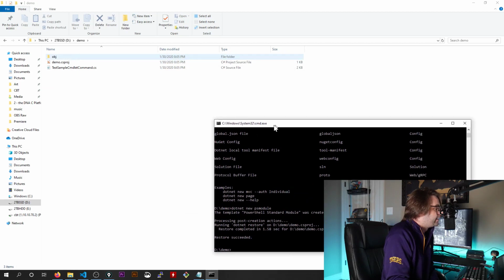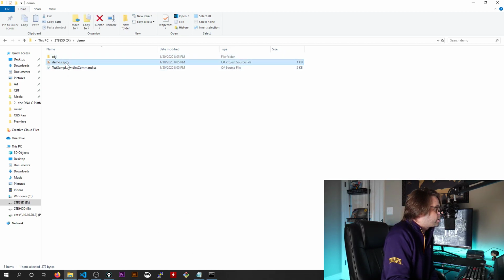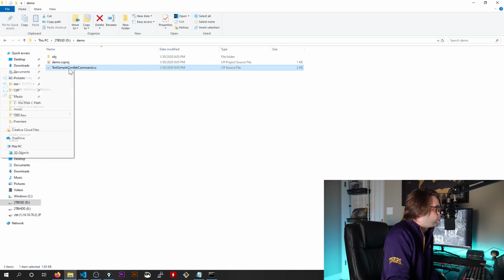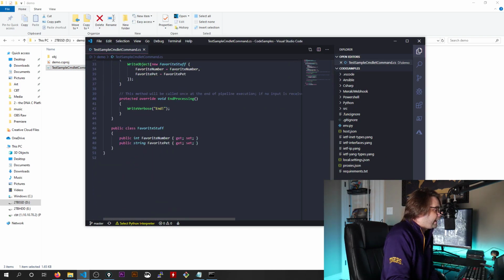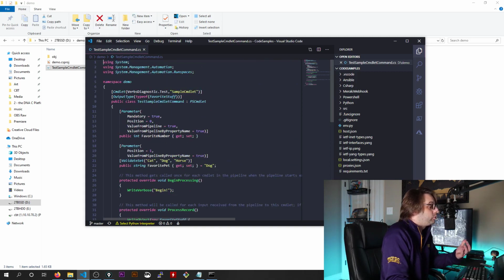Cool, restore succeeded, and you see what it did. It created your project file and the actual commandlet itself. If I open this with VS Code, well, this is what that actual commandlet looks like. And this is what you would get started with. You could build this and run this right now, and you'd have a fully functioning PowerShell commandlet, and we'll dig into the syntax of this a little bit more later.